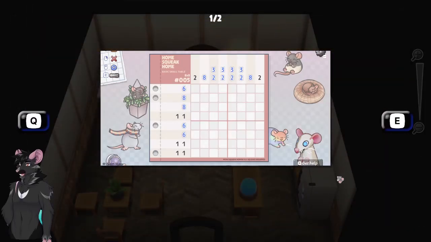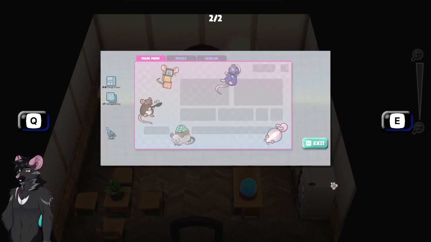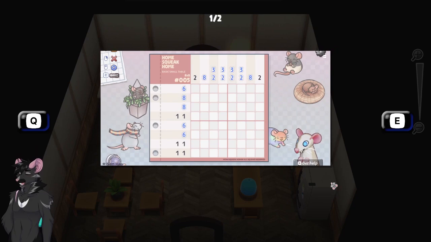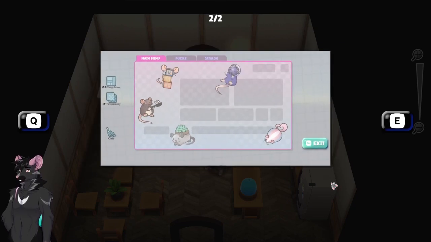Okay, well that one looks... That's the rat, the lamp... That looks like the lamp puzzle again, but I don't know. Oh, okay, they're showing off the stickers in this. You can see them in the background there.